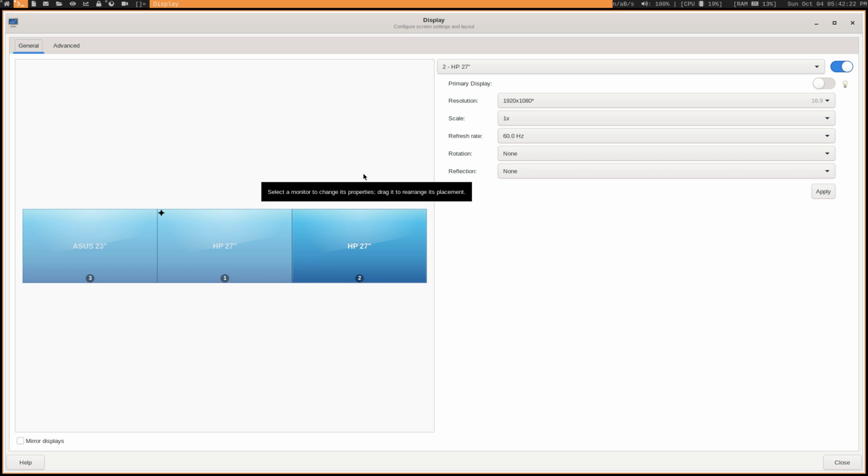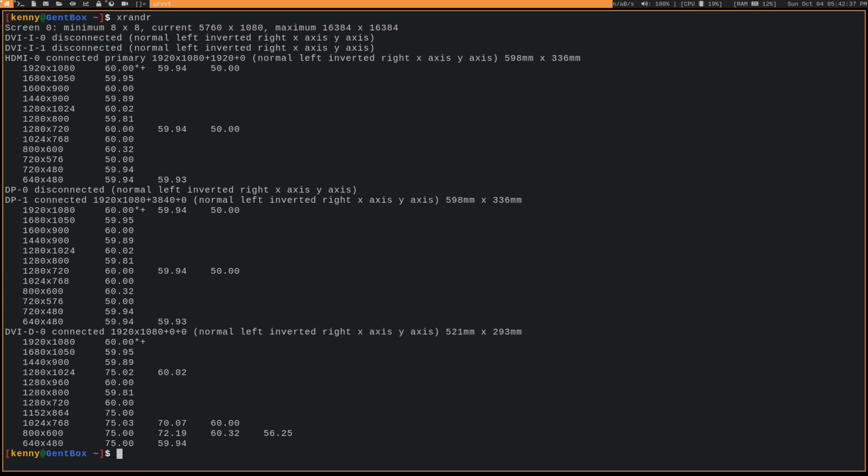But this doesn't work for a window manager setup like DWM. And even if it did, do you really think you could live with yourself configuring DWM in such a bloated way? I didn't think so. So let's go ahead and configure our monitors in the terminal like a real man.